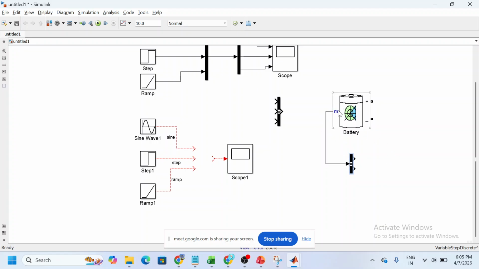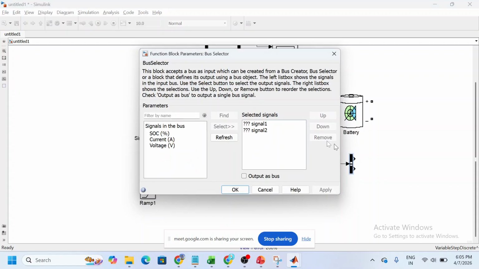Like that. So here we have taken the M terminal, which is nothing but a measurement terminal. Okay, so you can connect it to the bus selector. So here you have three values: state of charge, current, and voltage from the battery side. Okay, you can take any one. So here delete these two signals, and you can add new signals from the battery.